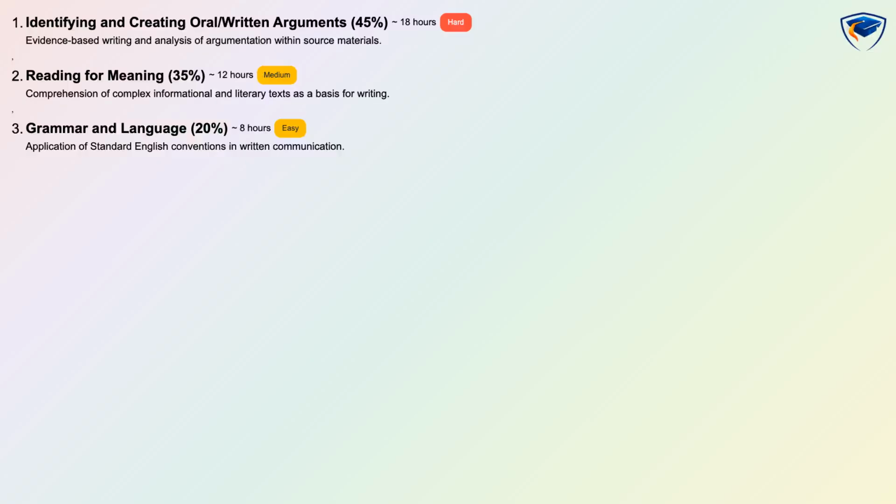Identifying and creating oral written arguments is 45%, reading for meaning is 35%, and grammar and language is 20%, together emphasizing evidence-based writing, text comprehension, and standard conventions. Estimated learning time for the full section totals 38 hours, and assessment types include conceptual and scenario-based items that require both analysis and applied writing under realistic conditions.